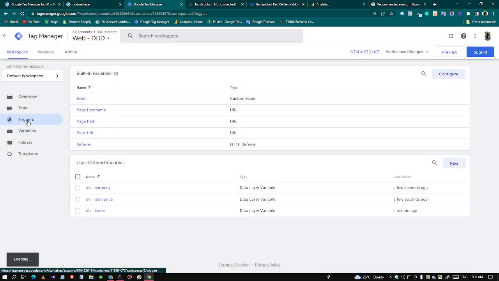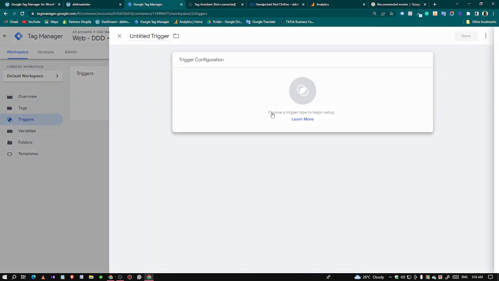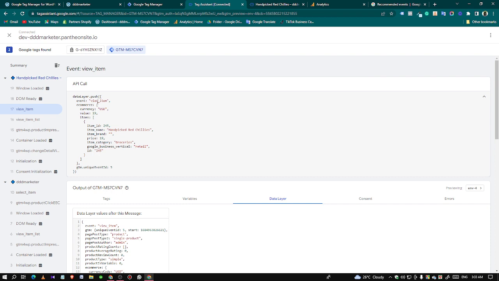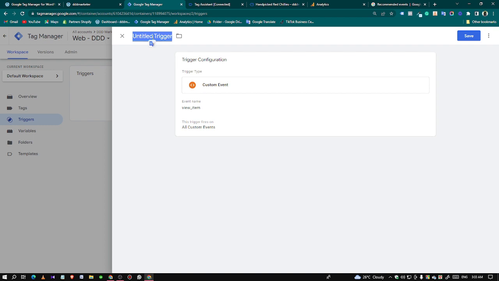Now I will create a trigger. The trigger will be a custom event. This is the event, custom event view item. So view item trigger, click save.